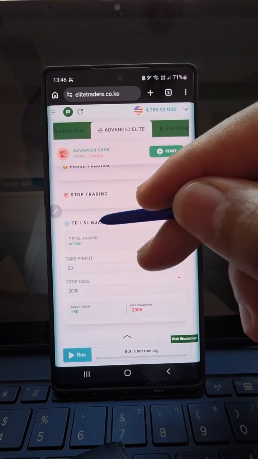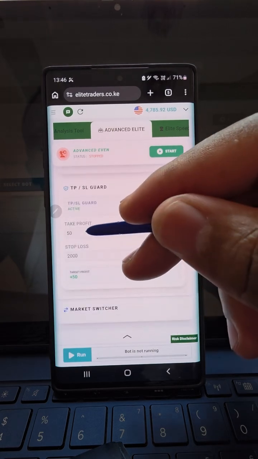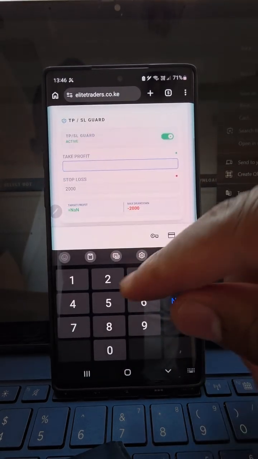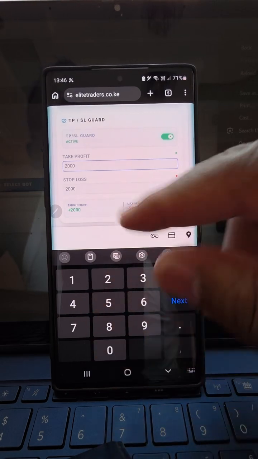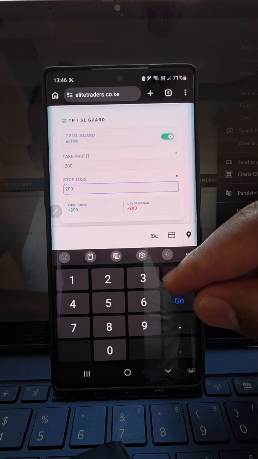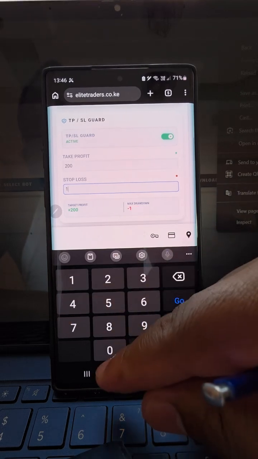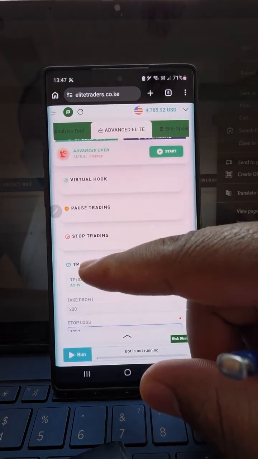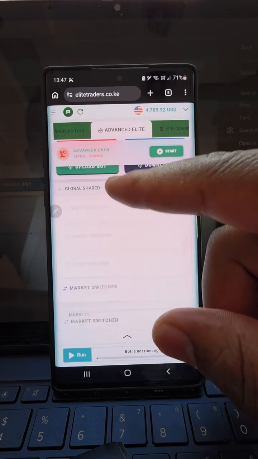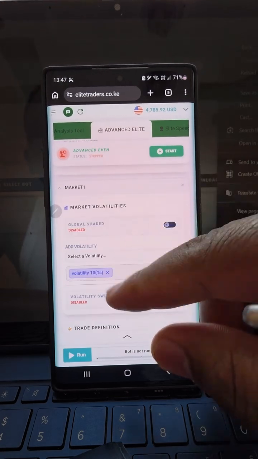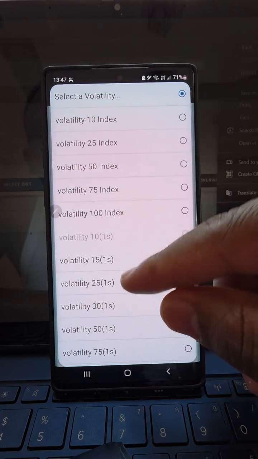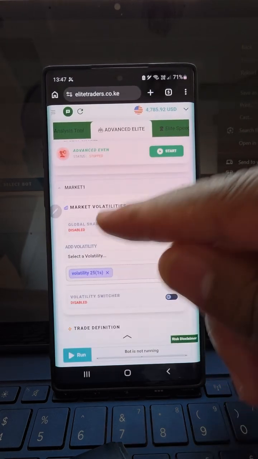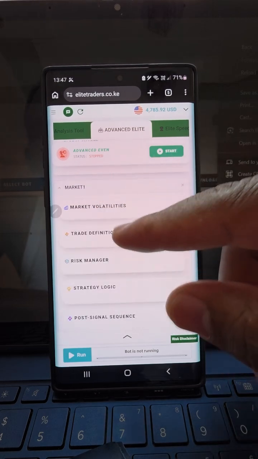Then target profit and stop loss guard. Let me set my target profit to something like 200. Then my stop loss at around 1,000. 1,000 I think is too much, but of course we have the stop trading option. Then market one, we have 10 1s. You can switch to a different one. Let me use 25 1s, cancel 10 1s, then close market volatilities.